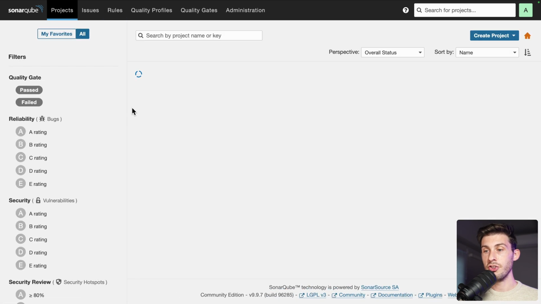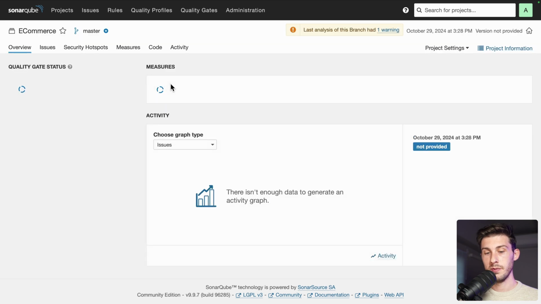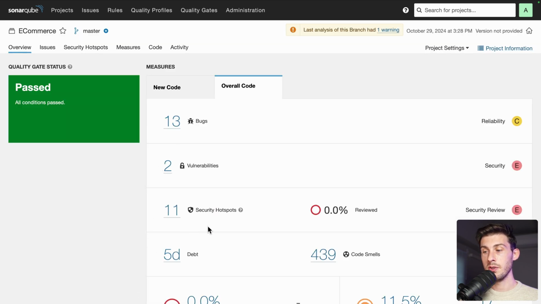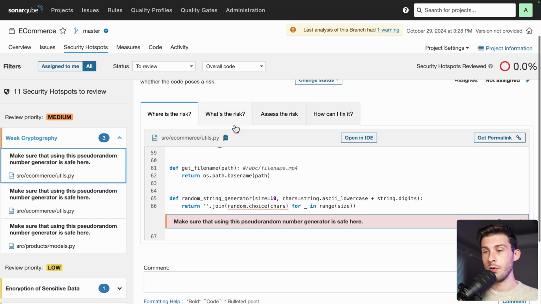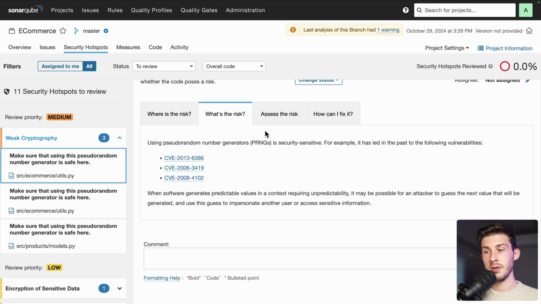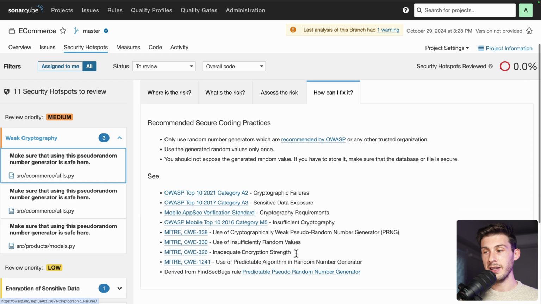Let's go back to our project. So here's the list of all our projects. Go to e-commerce and you can see in security hotspots, we have a very bad grade. So let's open it to see what it is. The view is different to what we had with the list of issues. Here it's hotspots that we are required to review manually because they are detected as very important. It's very well organized. Where is the risk? Displaying you the code. What is the risk? Explanation. Assess the risk, so how to do it, with a guide and explanations.